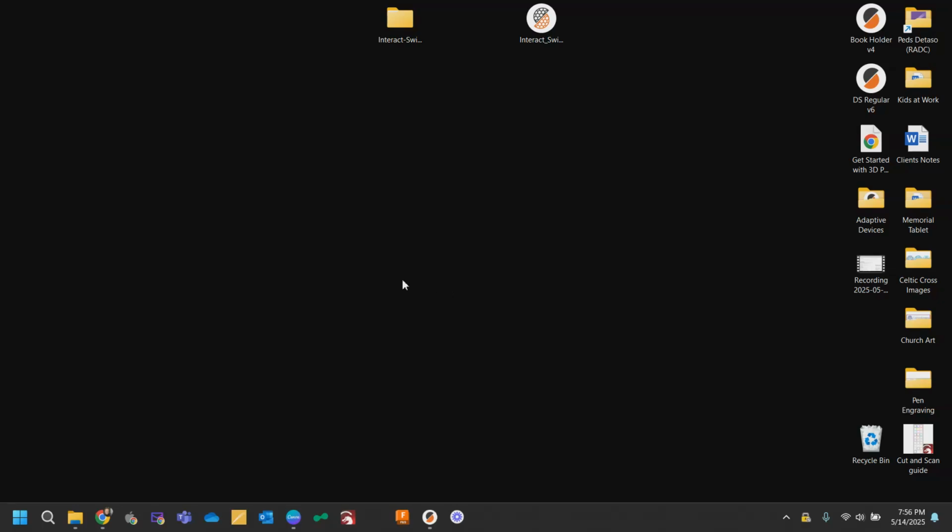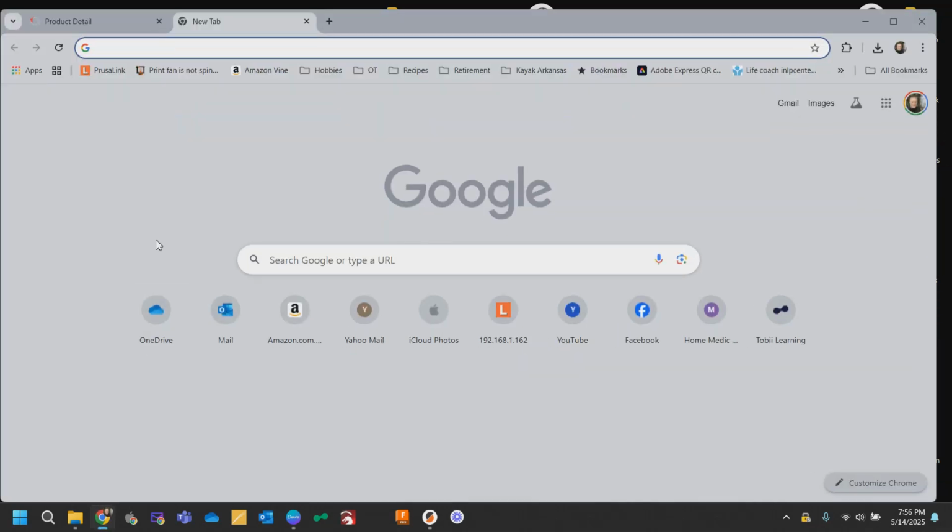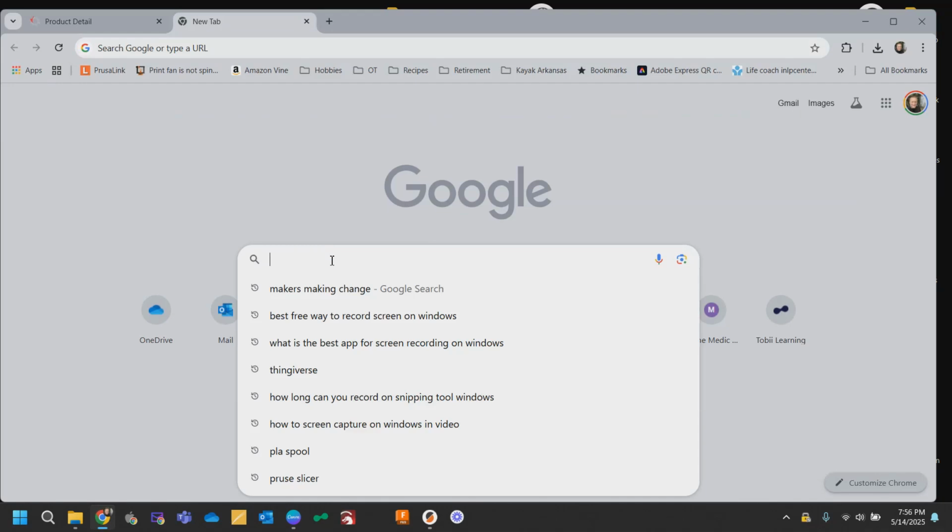Today I'm going to show you how to download a 3D modeling file from the internet and then convert it to a file that your 3D printer can read. We're going to go to Chrome and we're going to pick one of the popular 3D modeling sites. Thingiverse is a very popular one.